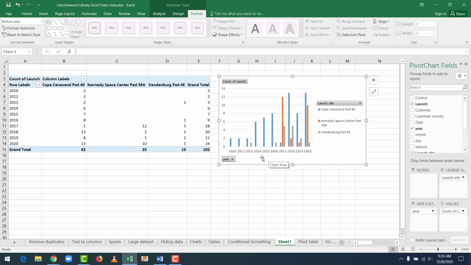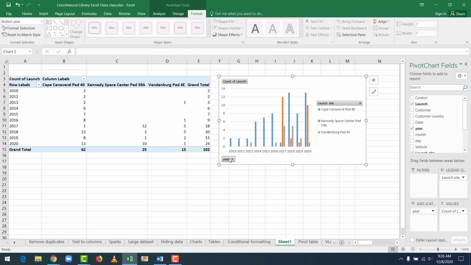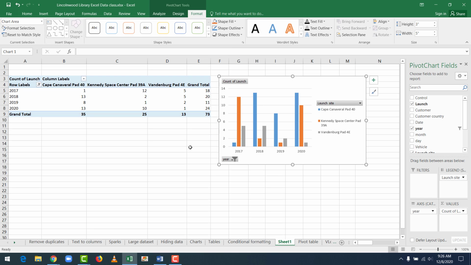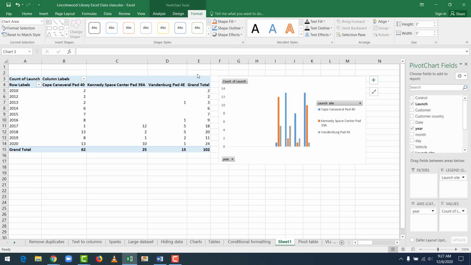So maybe I only want to look at from 2017 on. I can go into this year filter, unselect all, 2017, 18, 19, and 20. Then hit OK. It automatically redoes the chart and the table, so I can see where SpaceX has been launching from over the last 4 years. Now I can click into this filter and clear the filter.